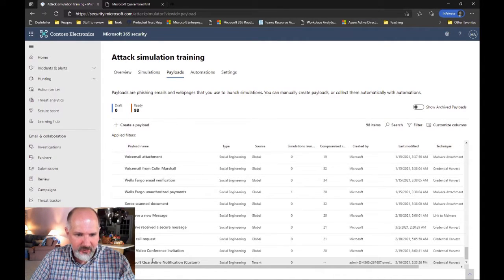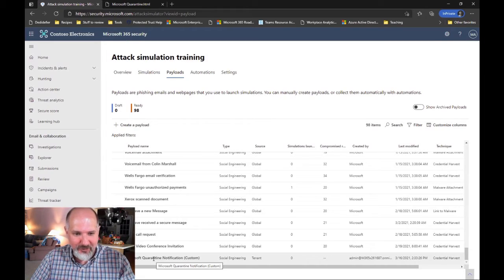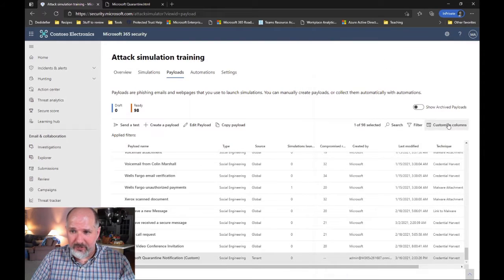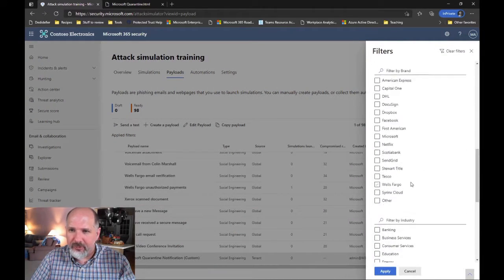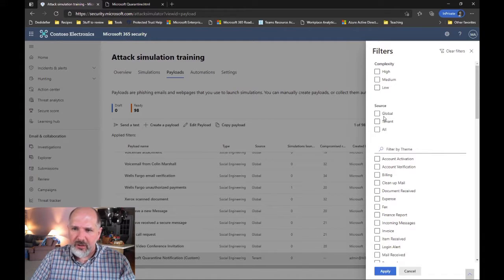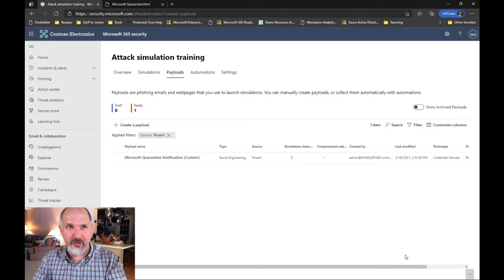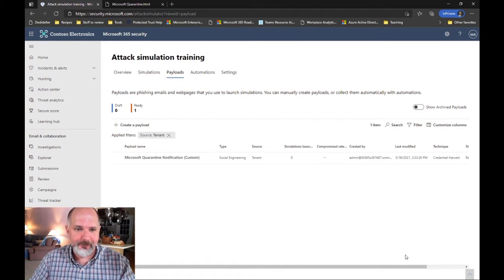So we can see there's the Microsoft Quarantine Notification custom that we just created. And if we go in and look at the filtering, you have the source of global or tenant here. The tenant source are the ones that you've created within your tenant. So these are basically either ones that you've collected through automations, or that you've created manually.